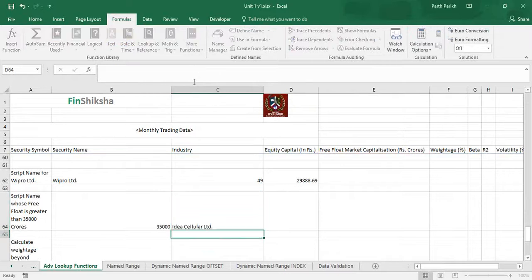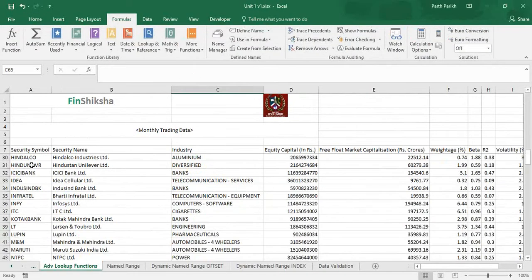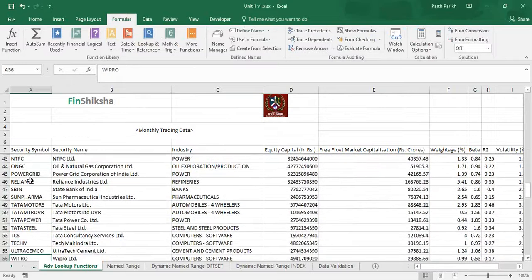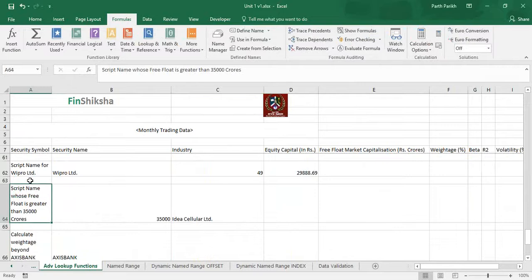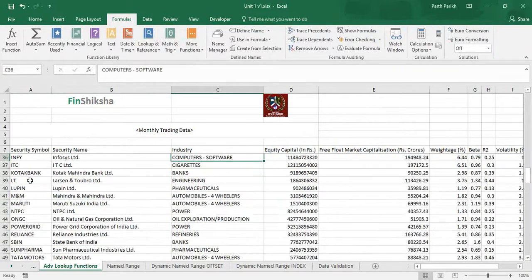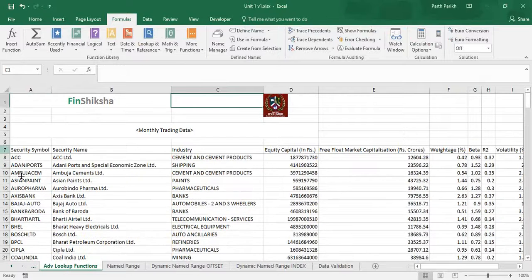If you put 1, then it says Idea Cellular. Idea Cellular has a free float of 9761. Again, it's a wrong answer. So what's the issue over here? Just remember one thing. Whenever you are using this function where you are trying to identify greater than or less than, and you have to identify any one number or any one particular company, then you have to sort this table.